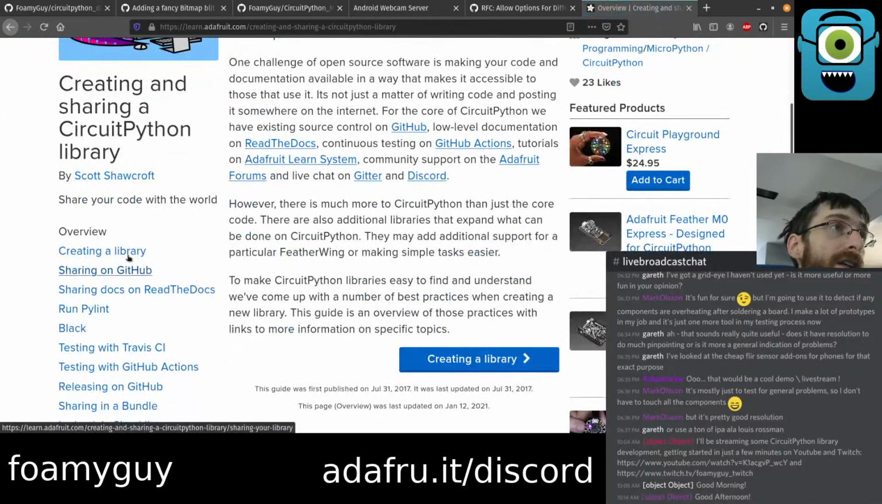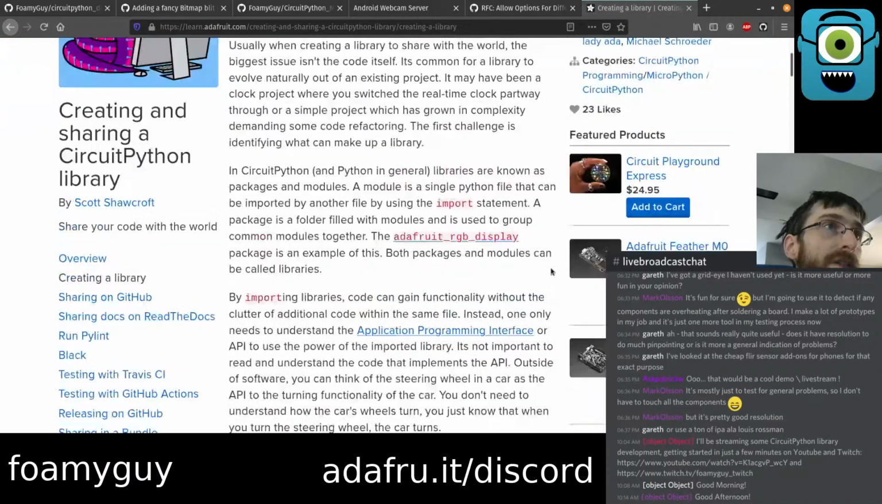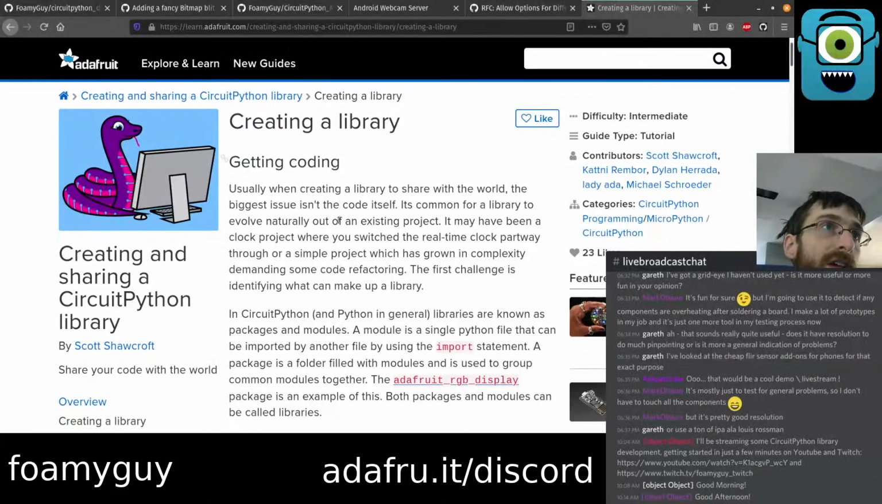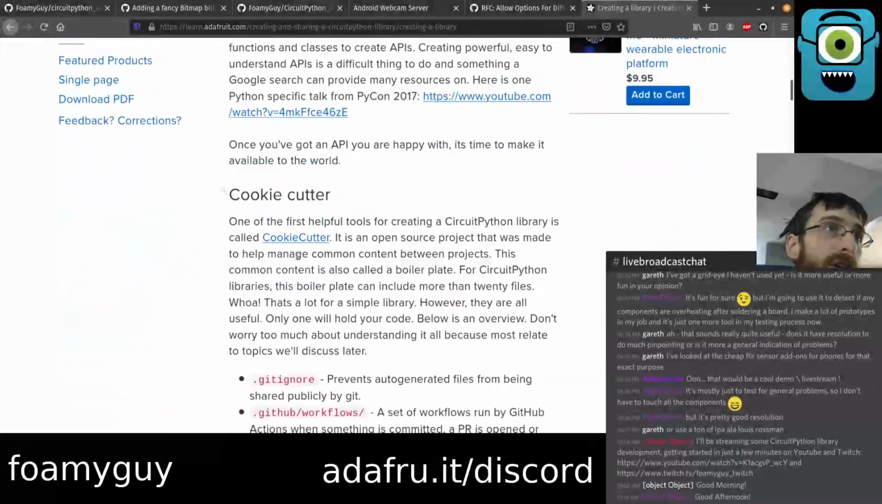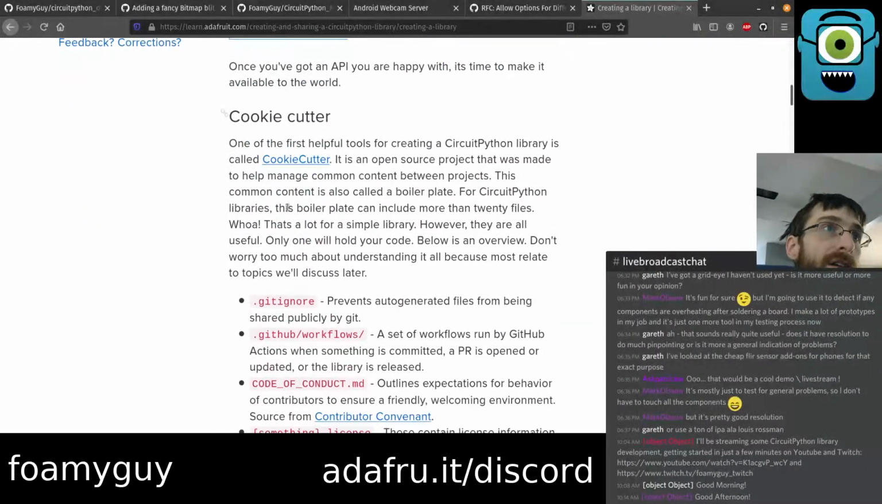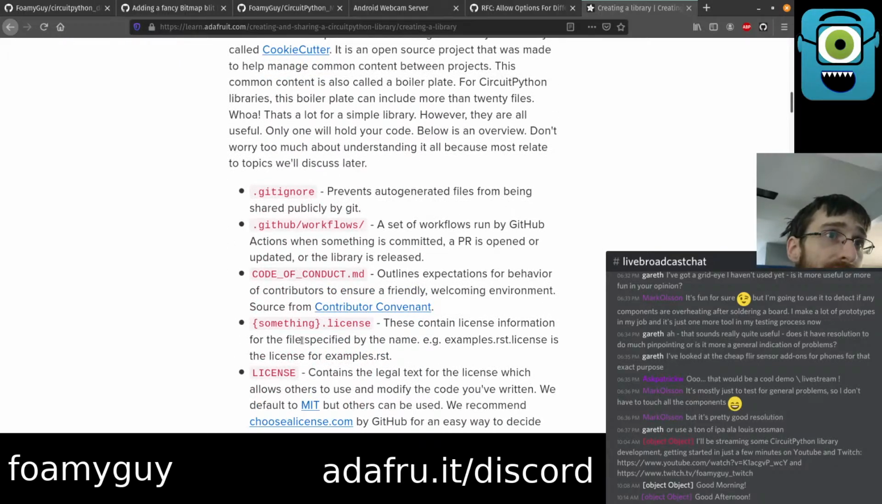So creating, and it's specifically on this one page here, creating a library. It's talking about getting started with your coding, and there's this section right here, cookie cutter. This is the guide page I updated last night, and we wanted to make sure that when we updated the cookie cutter, we also updated the guide, because what you'll see is it makes it a lot easier to create all these files for you, but it is still kind of tedious.